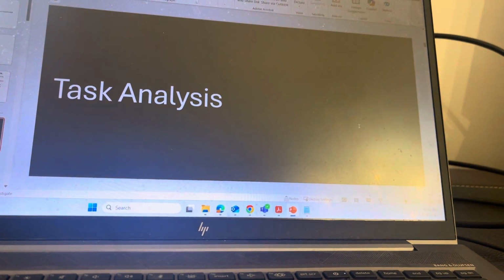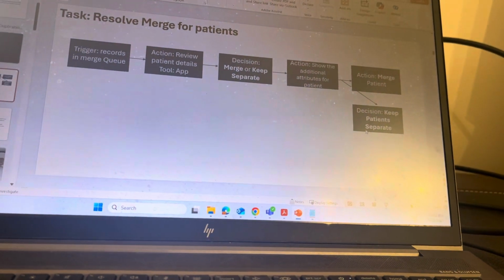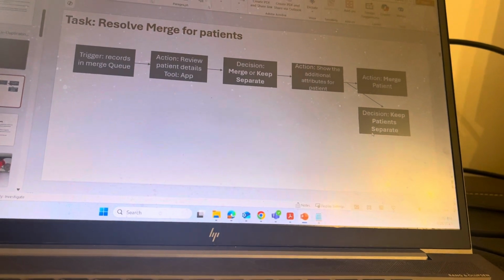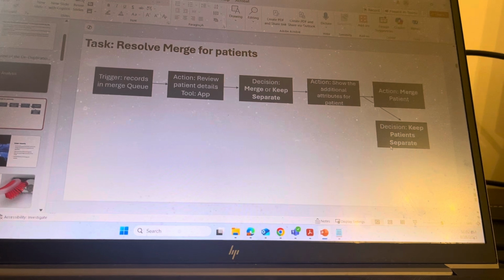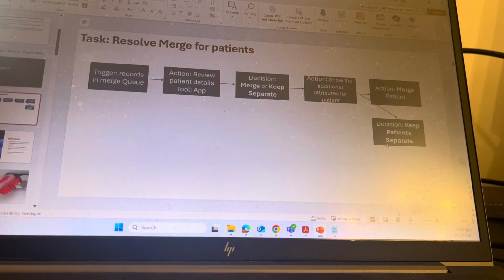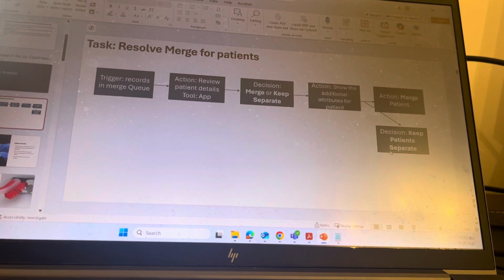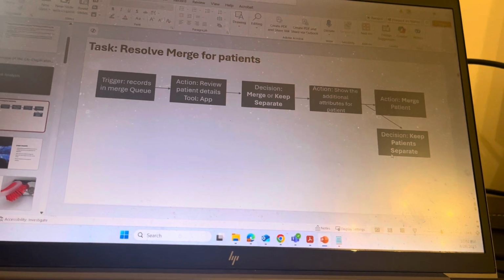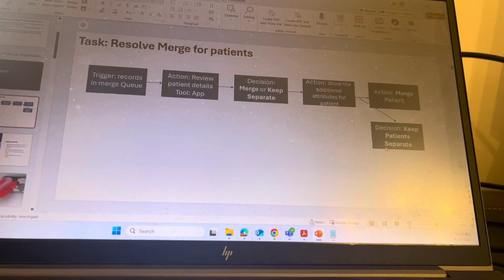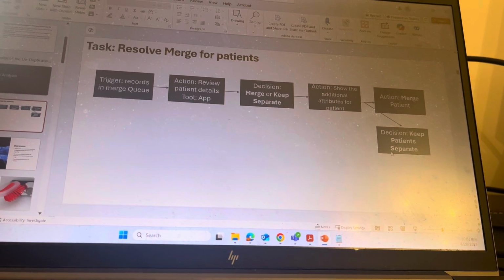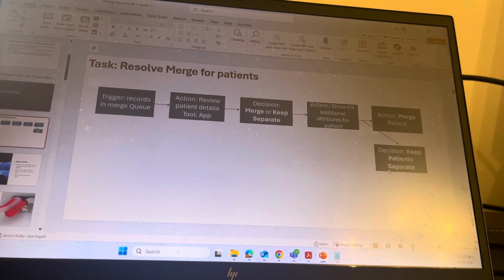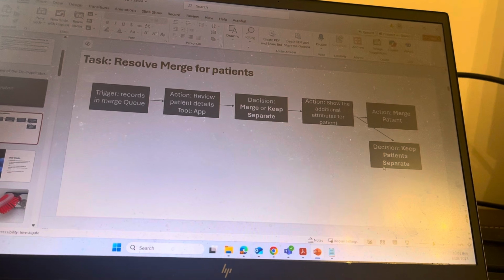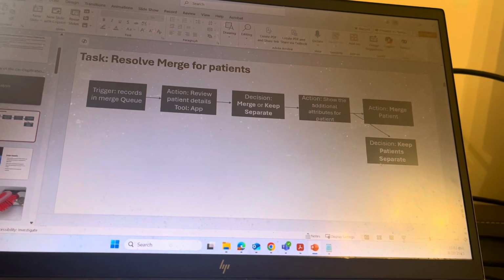So let's do the task analysis. How does it get triggered, right? The algorithm runs and pushes the records into a merge queue. Now the APIs has to do a review of the patient details using the application we designed. Now the decision point is, should we keep this patient merged or keep them separate? And what is the action? They have to probably consider additional attributes for the patient and then take an action whether to merge the patient or keep the patient separate.